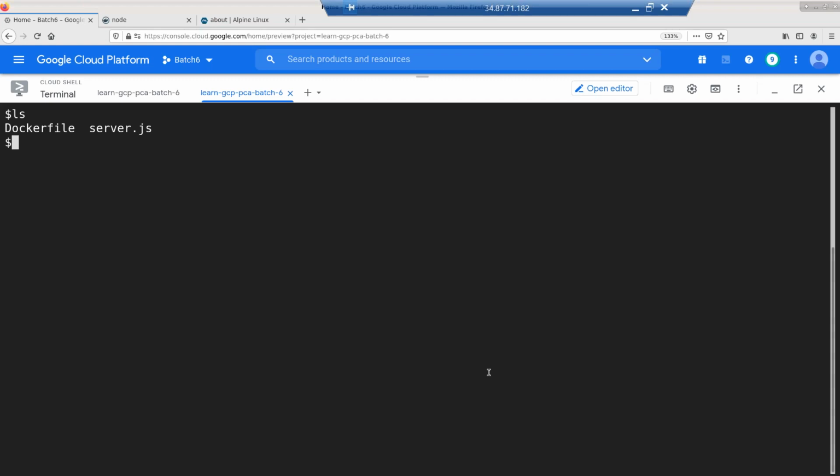Which part of the thing do you want me to explain? Port forwarding. So port forwarding, you want me to explain it. Okay.